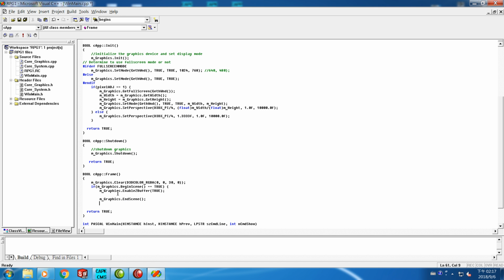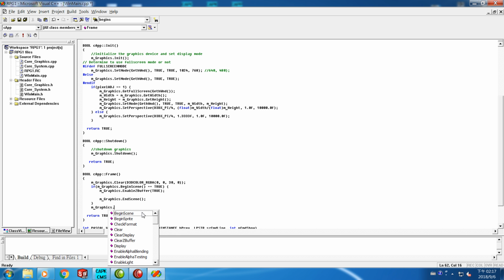Then we have to give a mark to close it, and then display graphics dot display display here. Press left button twice, and since it is a routine, we have to add something. After display, the program return true.